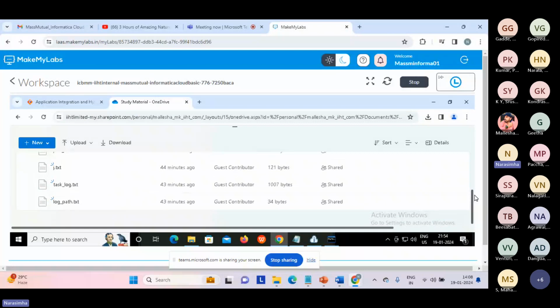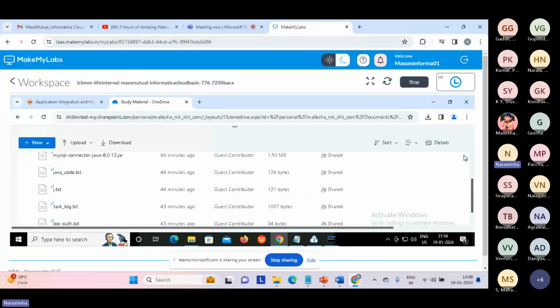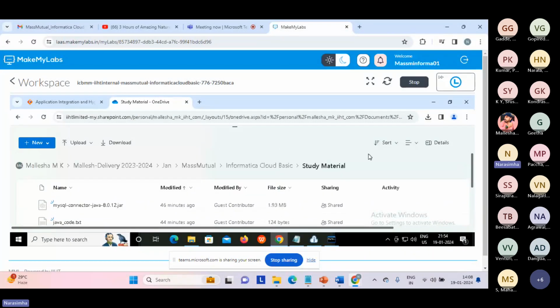So 5 files are there. I think 2 are there already, so only 3 need to be downloaded. Make sure that you perform that. Meantime, I'll just cover the theoretical part.